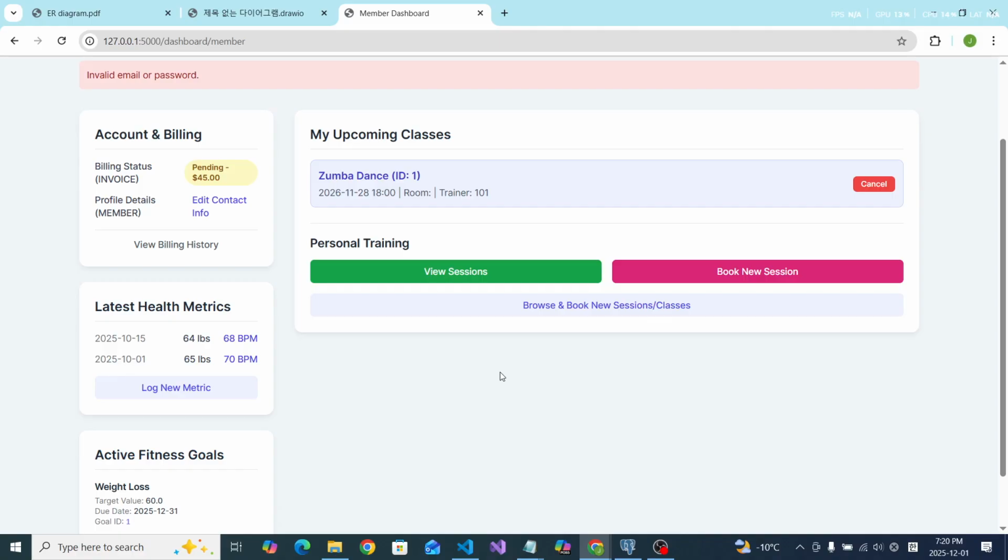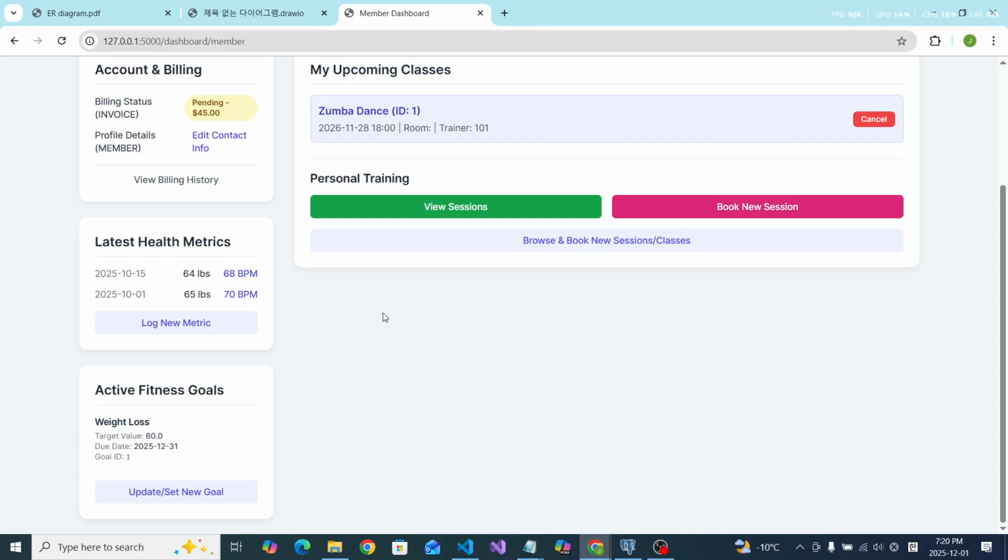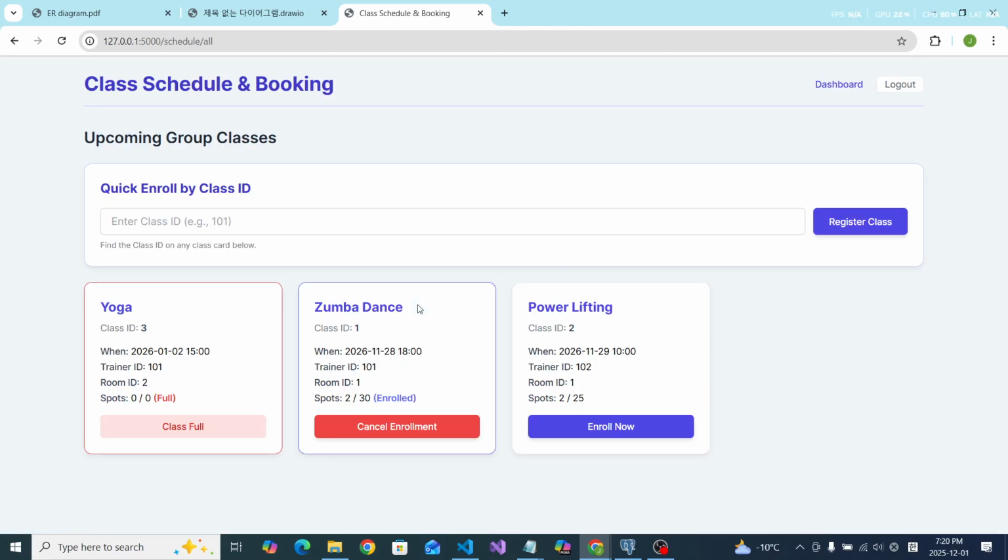So pretty much users can check every piece of information in the dashboard, and can get whatever they want in here. If the class is full, then it is full.